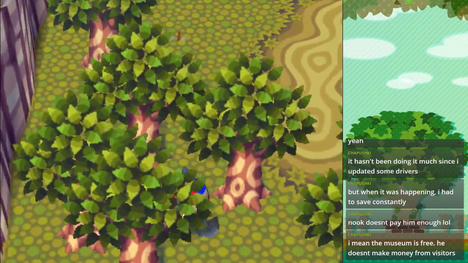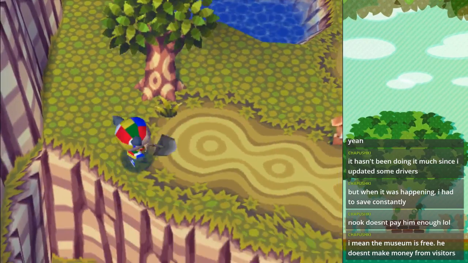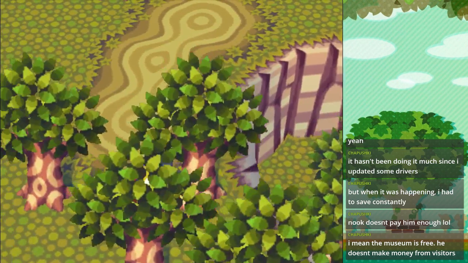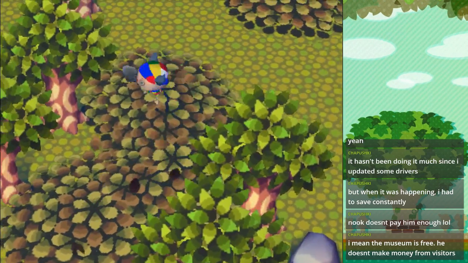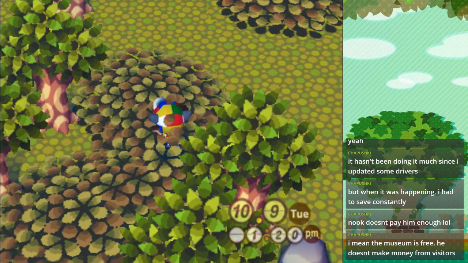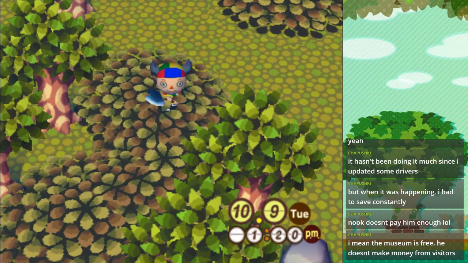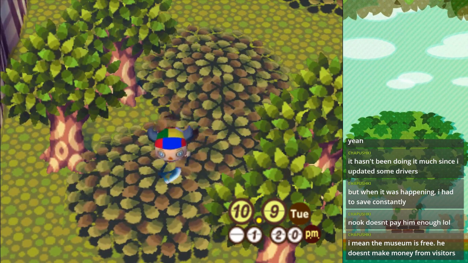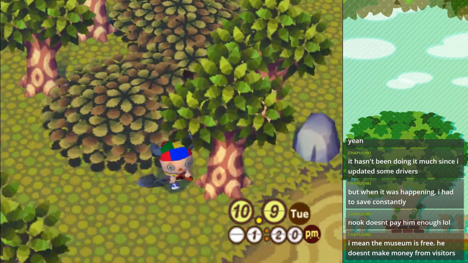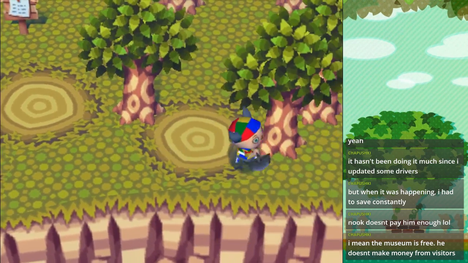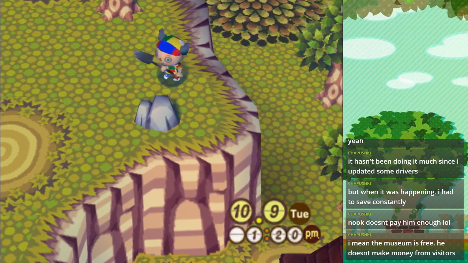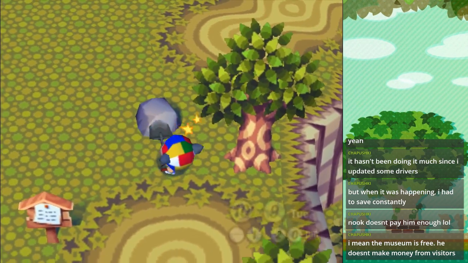I wonder if there's anything you can do with those bushes here. There we go. If you can cut them, burn them, I don't know. Let's try something. Maybe I need a rake. Okay, let's cut. No. No. Maybe they have a rake item that I haven't found. Jesus, lots of weeds today. What the hell is going on with my town? Is my hair gonna be a mess?